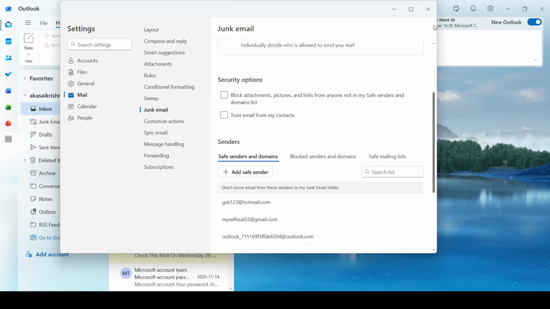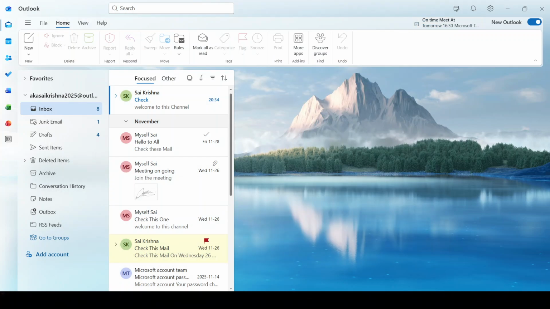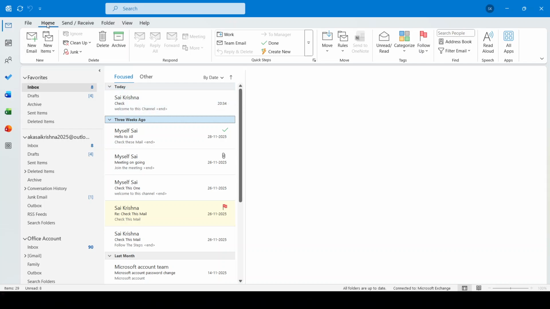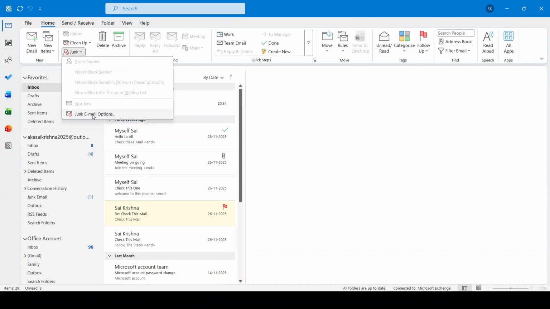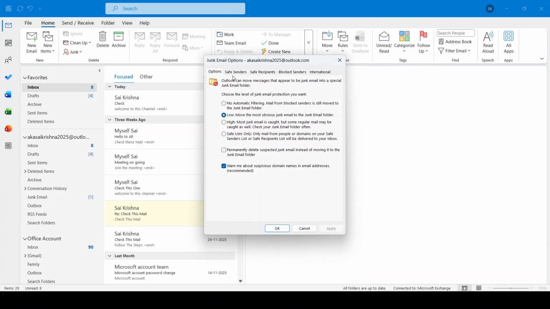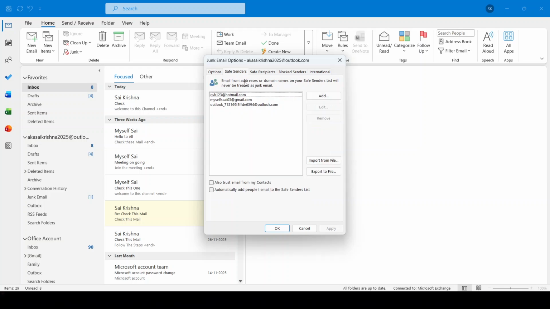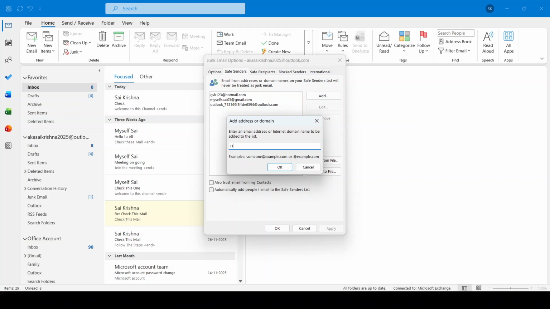Now let's switch to the classic Outlook desktop app. On the Home tab, find the Junk group on the ribbon and choose Junk, then select Junk Email Options. In the window that opens, go to the Safe Senders tab. Click Add, enter the email address you want to allow, then select OK. To commit the change, click Apply.